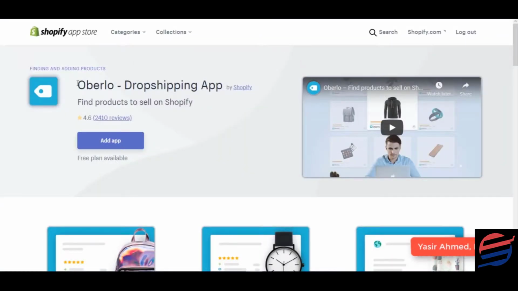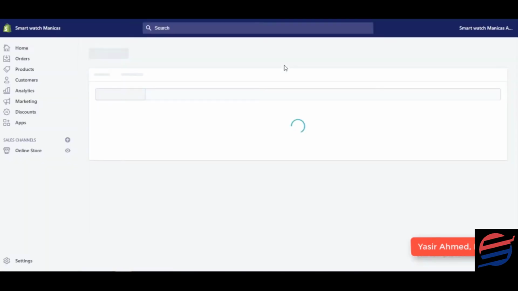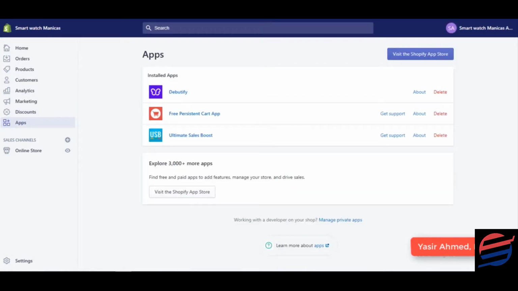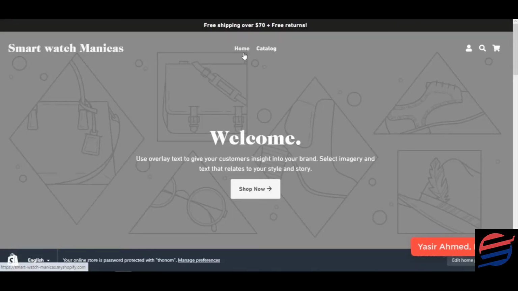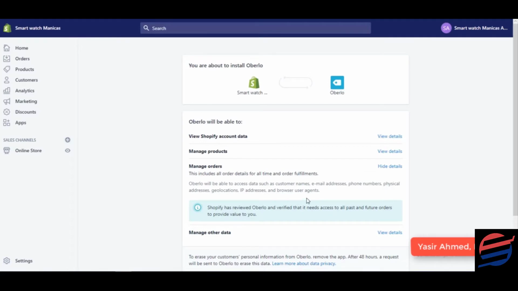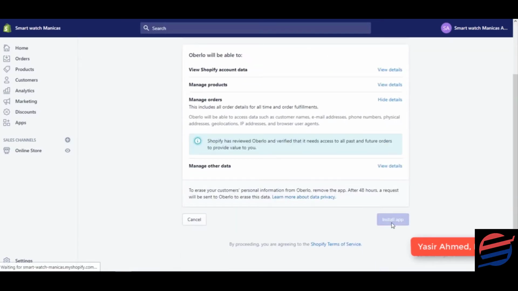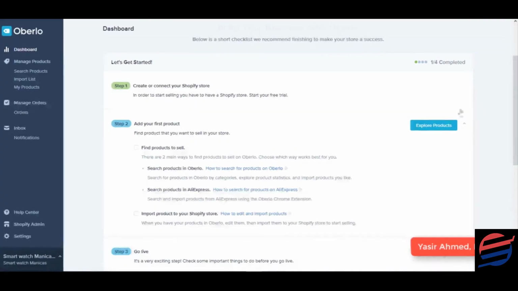All right, the last app we are going to install is called Oberlo. It's the dropshipping app. Everybody knows about Oberlo. So I'm going to install this app so that I can show you an example of what and how we are going to sell things on this e-commerce website, right? If you remember, these are the Smartwatch Maniacs. It's the website name, right? So I'm going to be importing smartwatches from AliExpress, right? Right, so let's simply click on Explore Product.